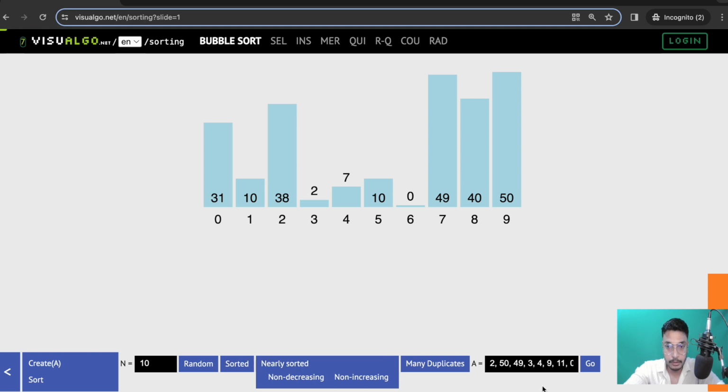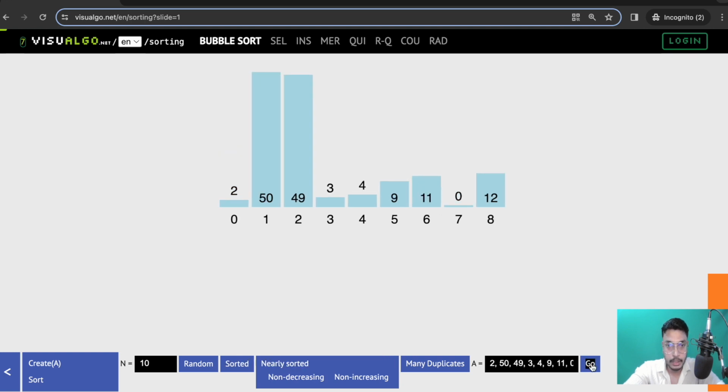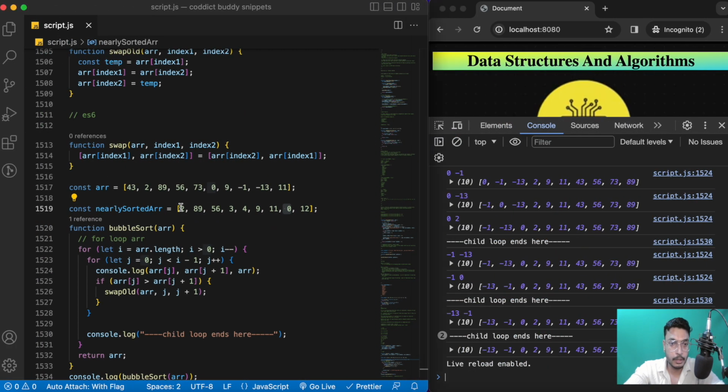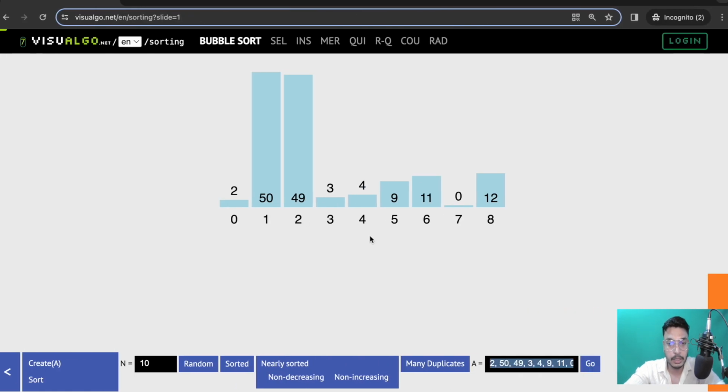Let's use this one. Right now we are getting our array here, so 2, 50, 49, 3, 4, 9. Let's copy this and paste it here as well, because I don't want to use two different values. So 2, 50, 49, 3, 4, 9, 11. Now it's the same as this one. Now if I hit enter, see what will happen.